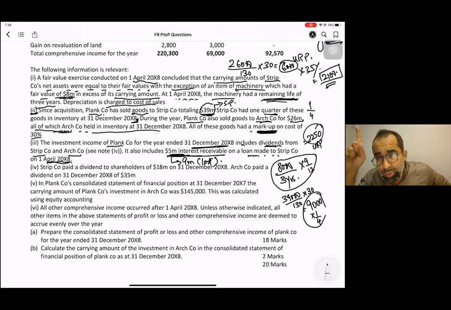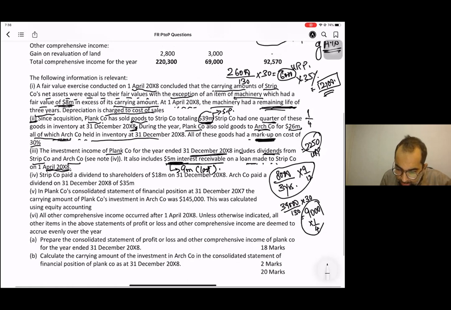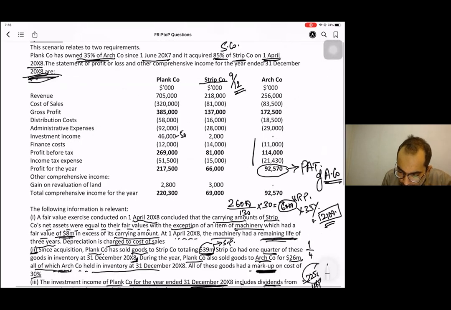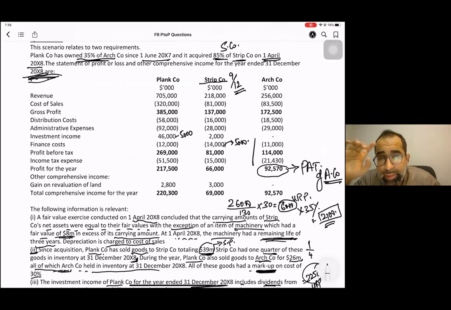So this 5 million you have to cancel out. You have to remove it from parent company's investment income and S company's interest expense. Let me do it for you. See, this 5,000 you need to subtract from here and from here. This is a totally intercompany thing.